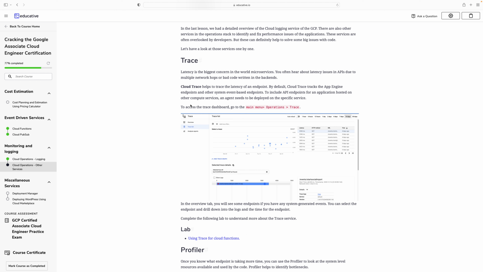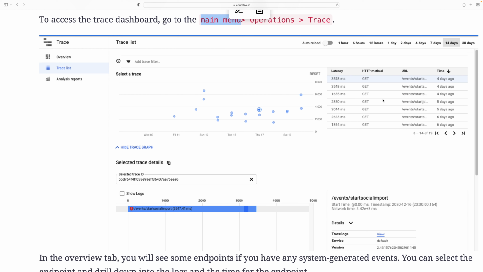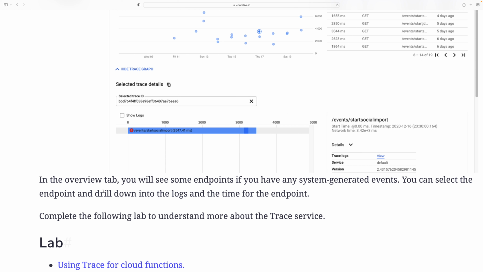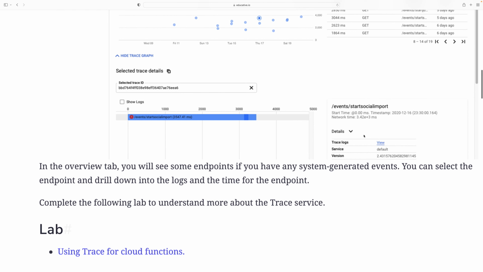To access this, go to the Google Cloud main menu, click on Operations and then Trace. On the left-hand side you will see Trace list and Analysis reports. You can see ranges of 1 hour, 6 hours, 12 hours, up to 30 days, and the APIs. It shows the latency, the URL, and the time it started. In the overview tab you will see the endpoint. If you have any system-generated event, you can select the endpoint and drill down into the logs and time of events. You can click and drill down more about events.